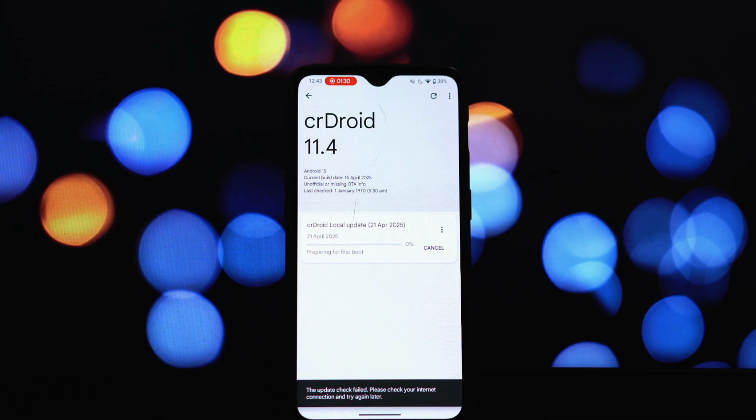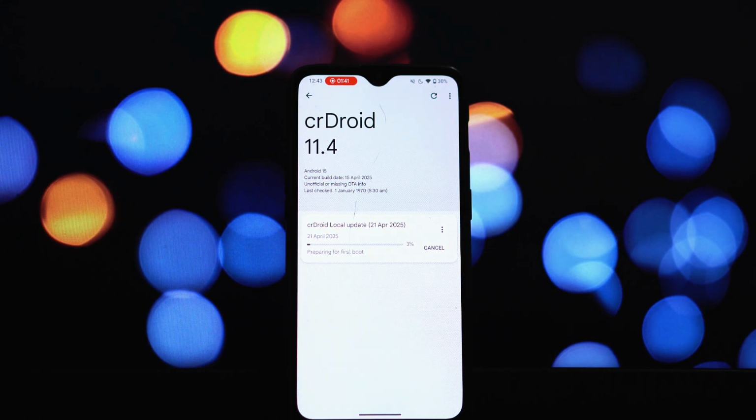Look for a three-dot menu icon, usually located in the top right corner of the screen. Tap on that three-dot menu. This will open up your phone's file manager. Navigate to the location where you saved the CrDroid OTA zip file. Remember, we kept it in the internal storage. Once you find the file, tap on it.